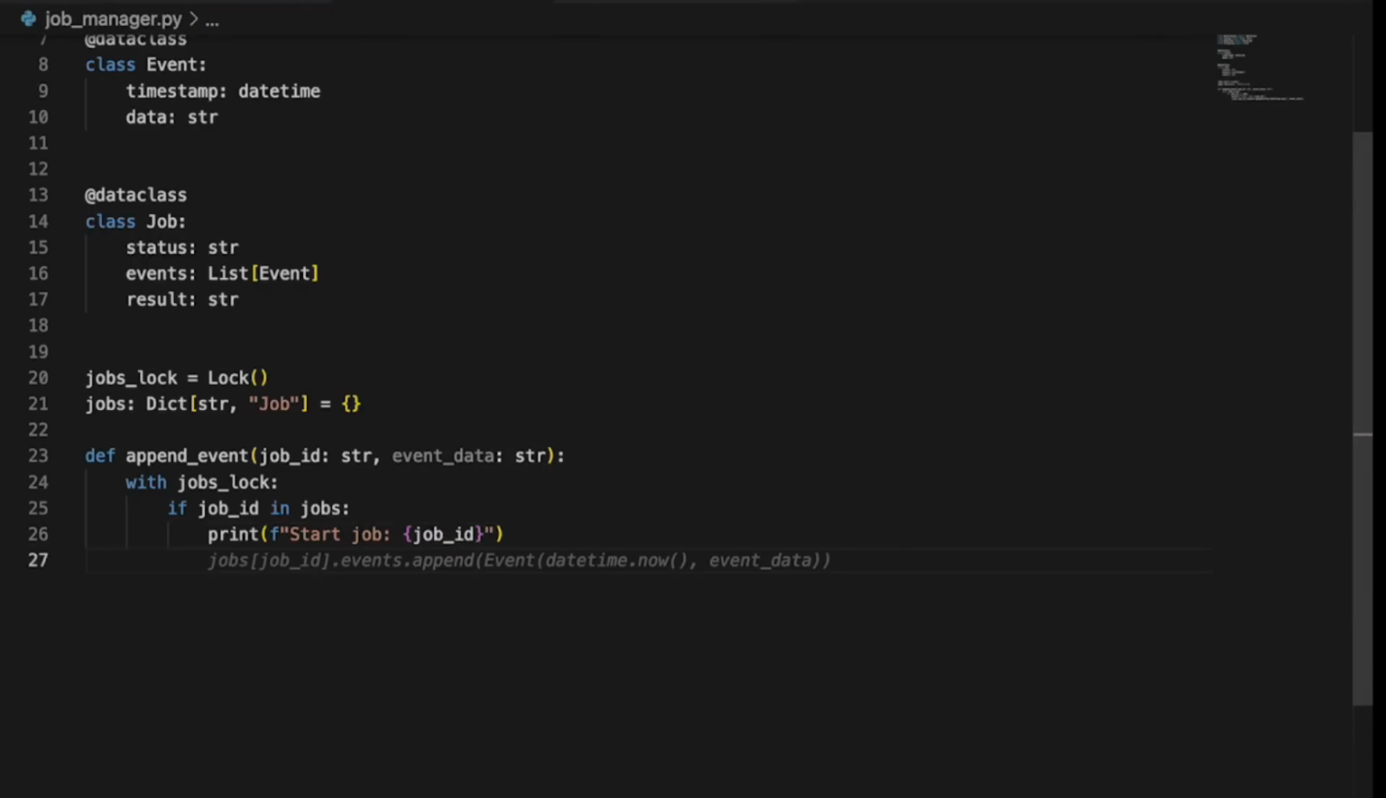Fantastic. And then we're going to go ahead and create a new job in our database. In our job dictionary, I want to use the key of our job ID, and I want to create this new job object. So here's how we're going to do that. We're going to open up our job, create a new job, because we've defined what this class should look like. And now we're just going to add the status, events, and results right here.